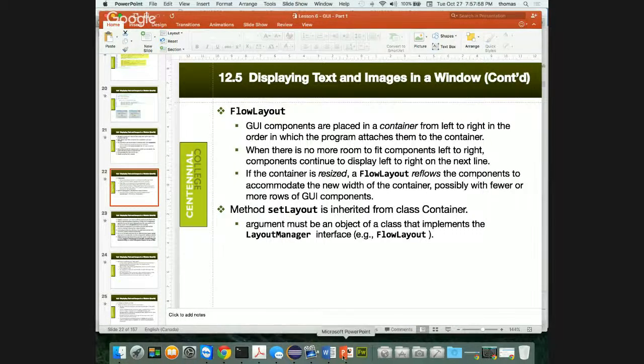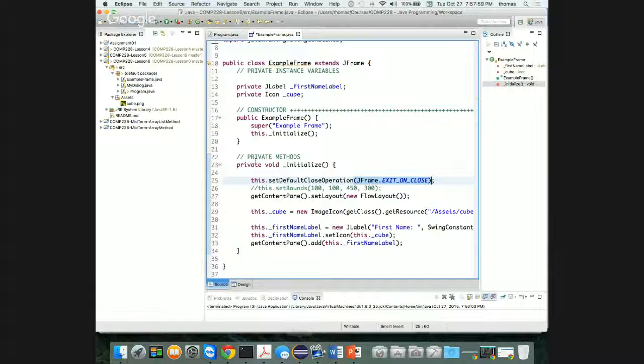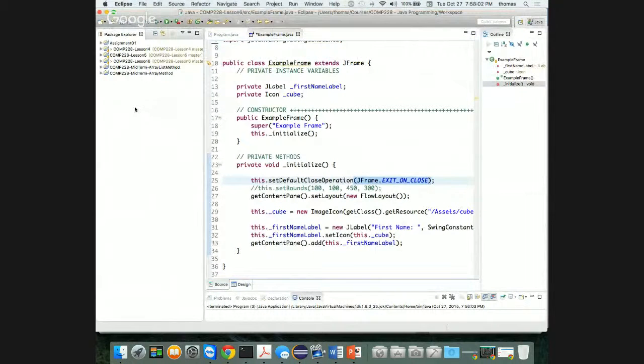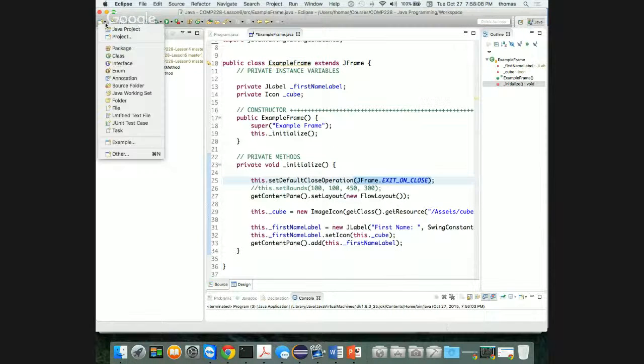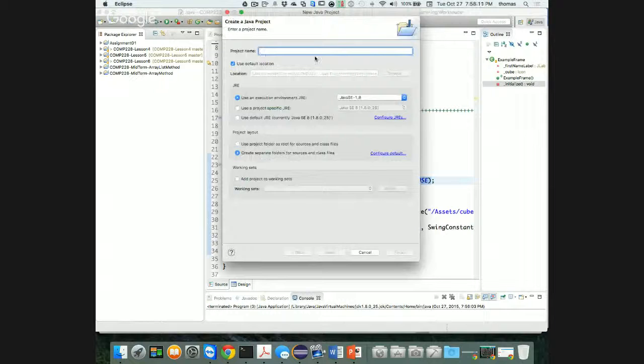So let's take a look at a new application. Make a new one for today, right? Just so we're all on the same page and it gives you guys some good practice. So I'm going to make a new Java project, which we're going to call today's project, COMP228, and it's going to be lesson 7, right? Maybe do it properly, Tom. There we go. And press finish.